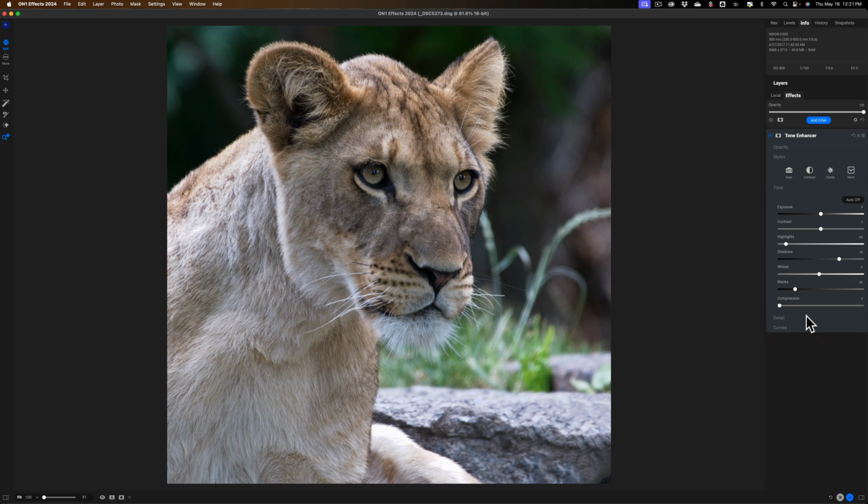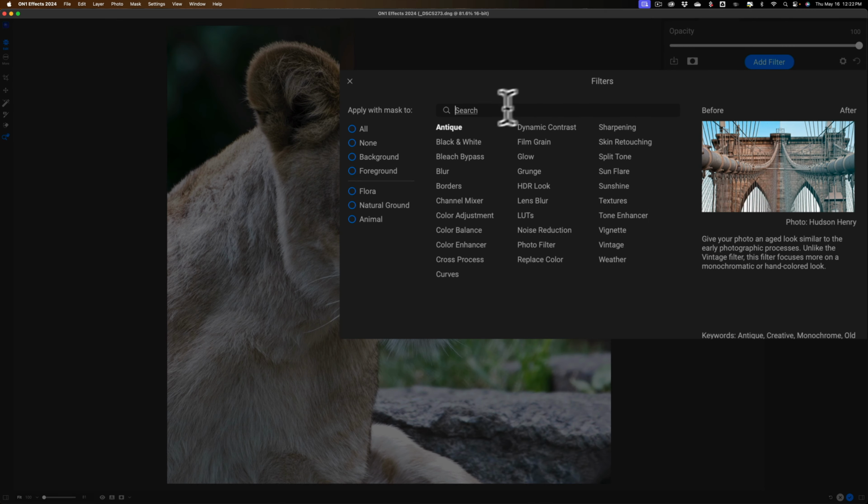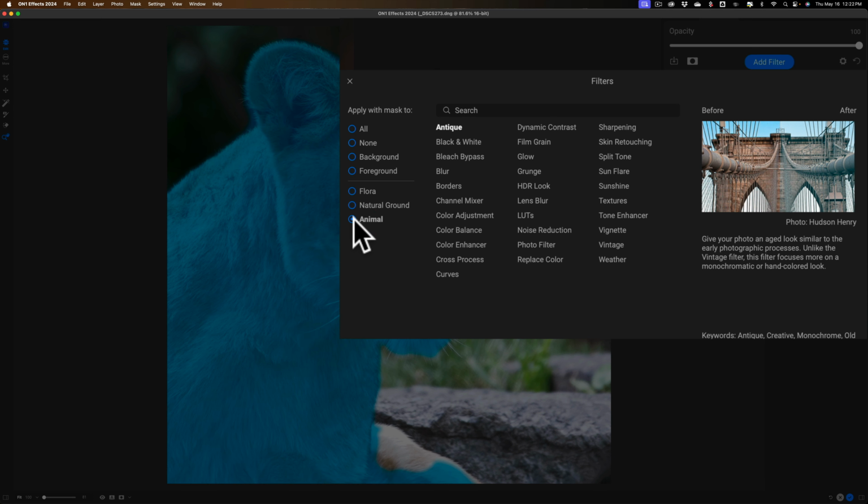My next thing I want to do is make the lion sharper, and I like to use dynamic contrast for that, and I want to apply it only to the lion. Several different ways I could do that. The easiest way right now, because I have my cursor over here to the right, is just click on Add Filter. Then over here on the left, you'll see Apply Mask To, and you'll notice there's foreground, background, stuff like that. But the animal, it has the animal mask. You can see it has a red overlay, and if I click on that, you'll see I got a blue overlay.